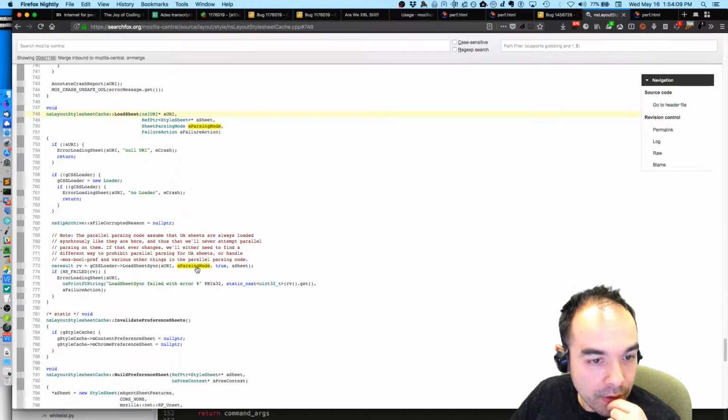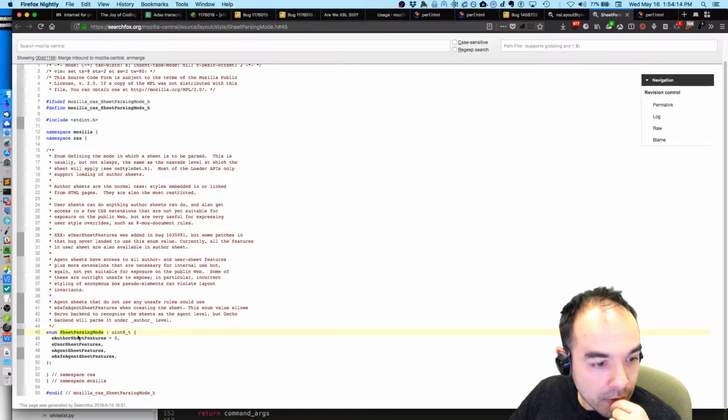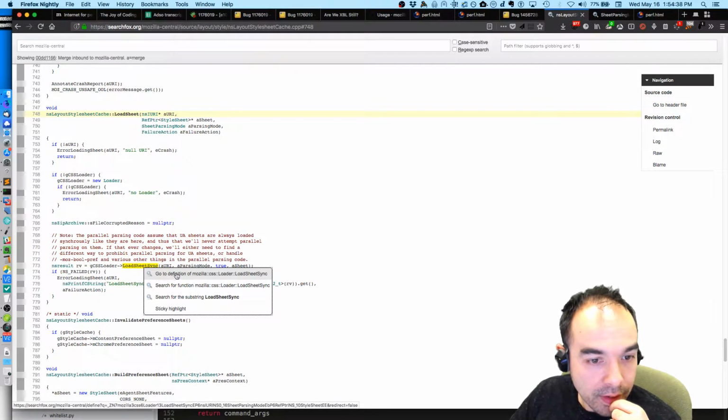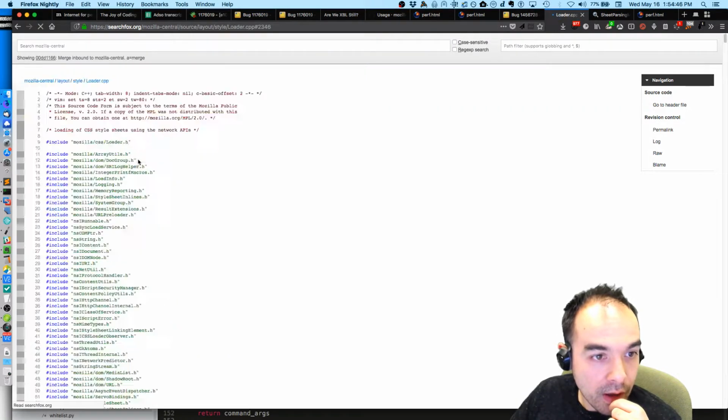So parsing mode, sheet parsing mode. What's the sheet parsing mode? Right, we're in safe agent sheet features, if I remember correctly. Yeah, safe agent sheet features. So we say load the sheet. And what's the third argument? Principal. Use the system principal. Load non-document sheet.